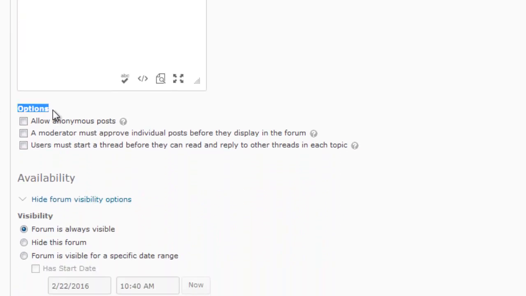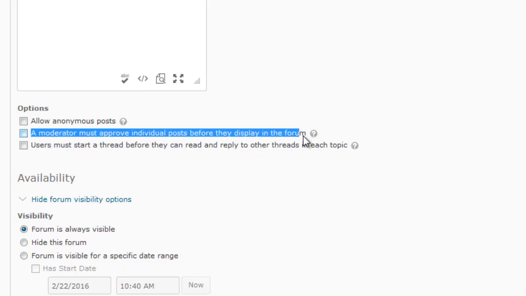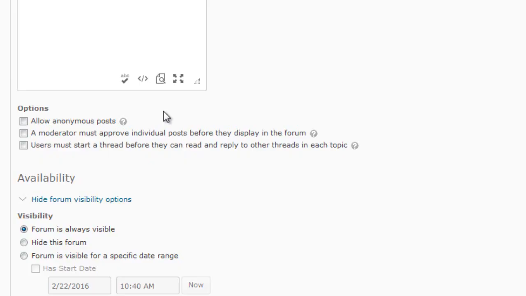Under the options area, it gives you three options. You can allow anonymous posts. If I check off this box, any post that a student makes within this forum will show as anonymous to everybody, including the instructor. So it's anonymous to absolutely everybody. The second option is that a moderator must approve individual posts before they can display in the forum. If I checked that box, any post that a student makes within this forum, the instructor in the course would have to approve before the other students would see it.